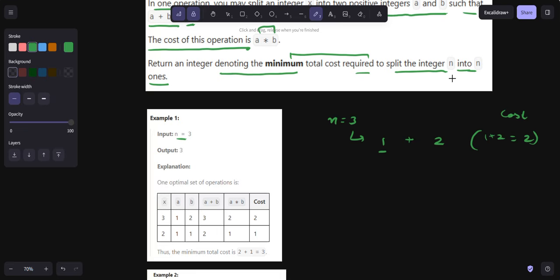But what we need is n ones. So here now we have to split this 2. So how can you write this 2? You can write this 2 like this, 1 plus 1. So in this case the cost is 1 into 1, that is nothing but 1. So now we have n ones, 1 2 3. So now total cost to do this, 2 plus 1, that is nothing but 3. This is your output. Clear this part?